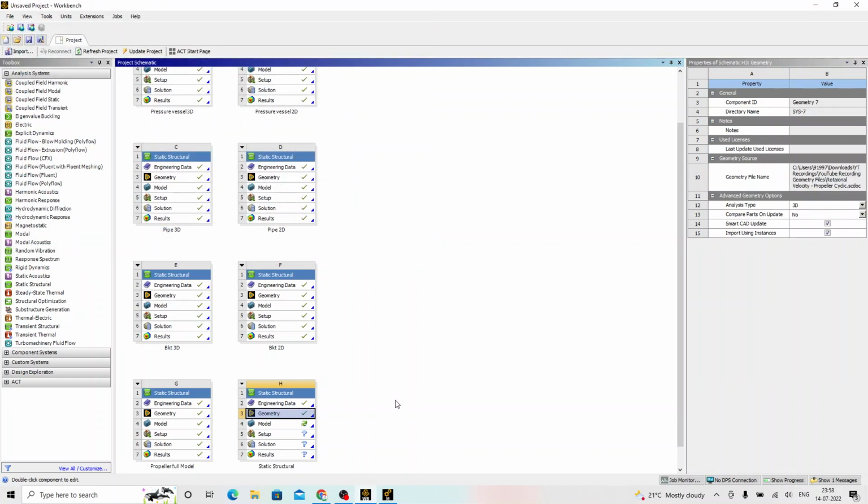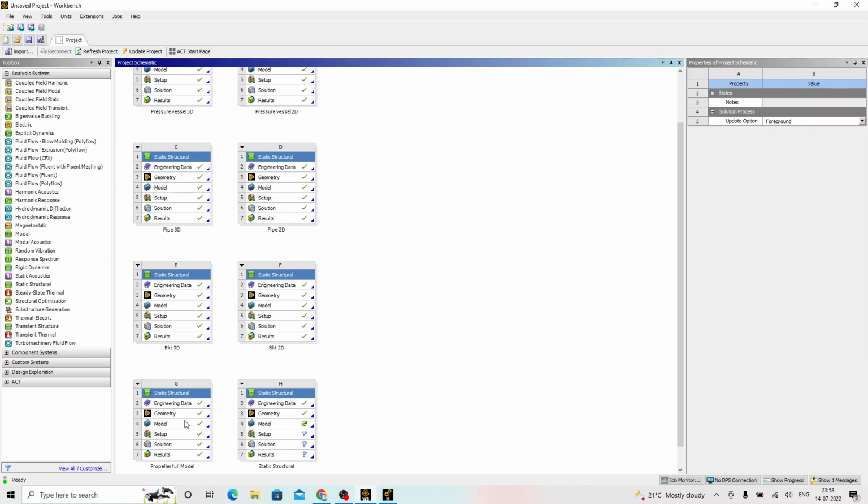We are not going to change any of the analysis type here because both are 3D analysis, but the H project, which is also a 3D analysis but simplified one. I will demonstrate why it is simplified. Right click on this one, say here rename, this is propeller cyclic.